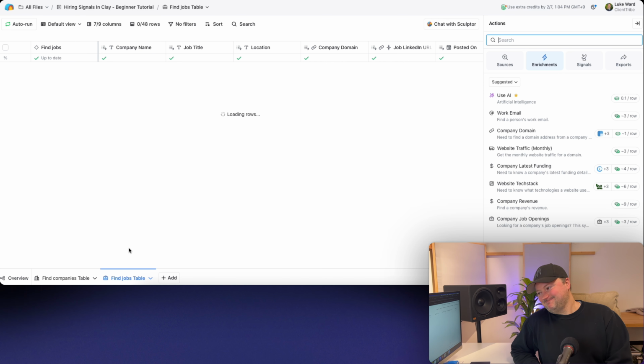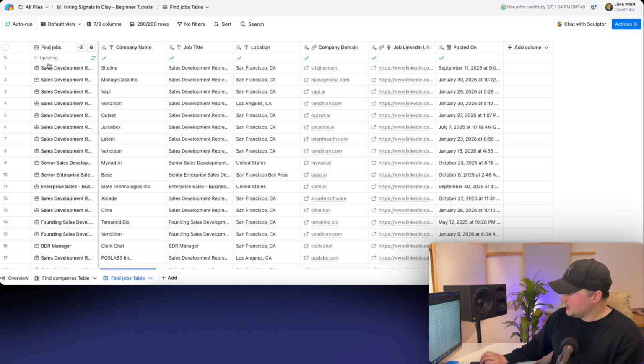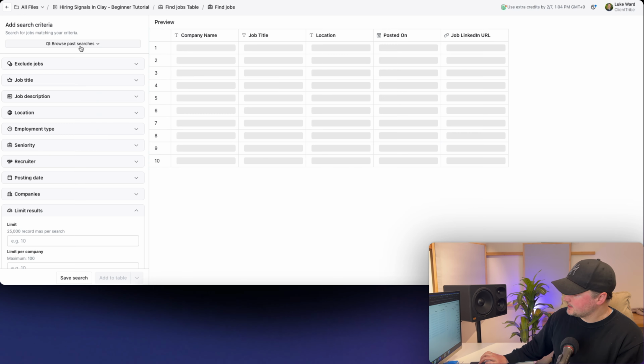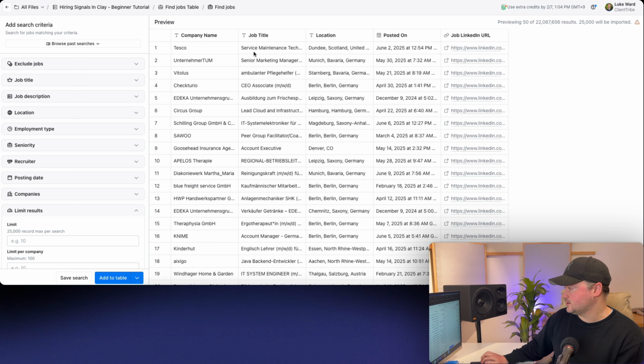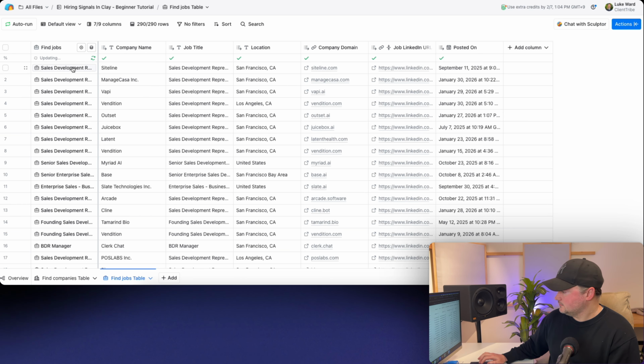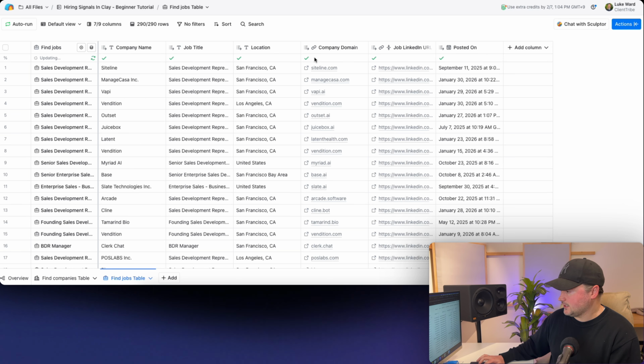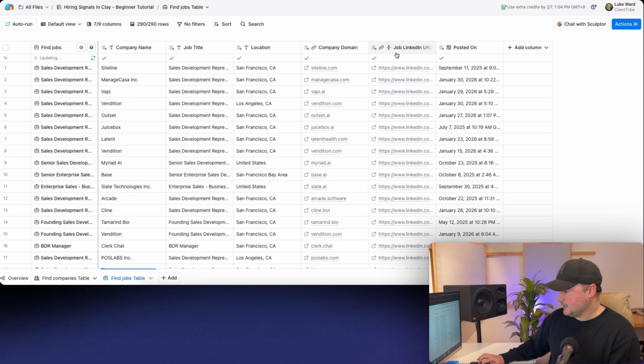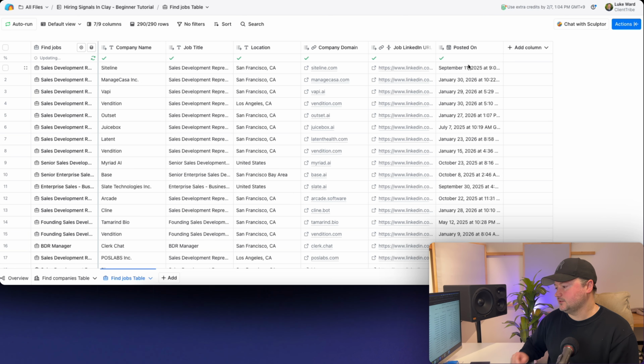That is done. Here on the left, we have the source column. You can click on this plus symbol here to add second source, third source, and you can add up to 10 sources per table. So right now we have this search, and we see that we have the company name, job title, location, company domain, and the job LinkedIn URL, and the date when the job was posted. That's another thing you might want to filter on, is like jobs that were posted within the last month, or, you know, just to make the data more relevant.